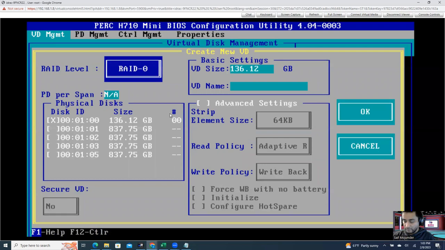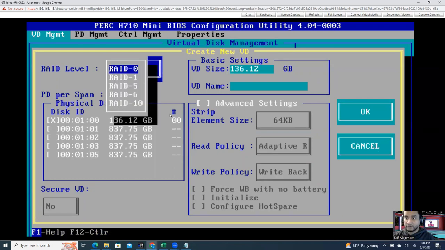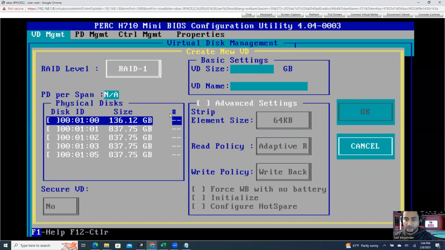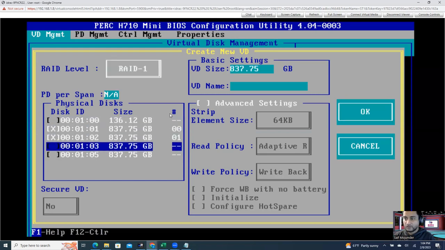And if you go for mirroring, like RAID 1, in your real environment, you should do RAID 1 for installing ESXi. And you should have at least two drives minimum. Say, for example, this one. Okay, at least two drives, right?